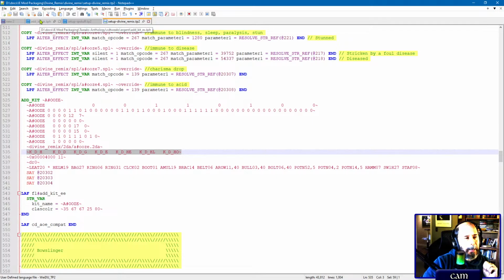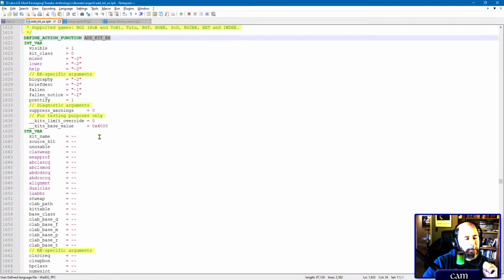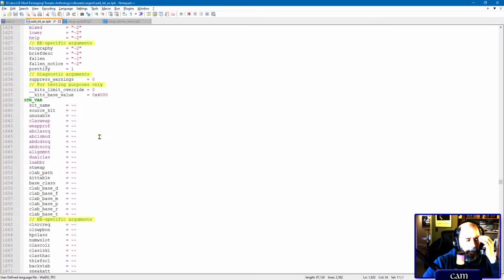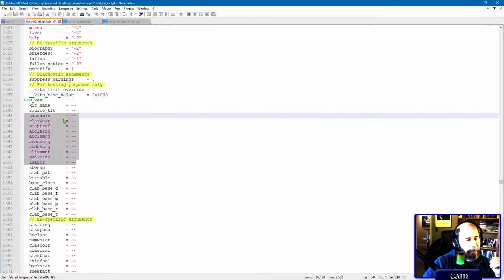Now, add kit X, if we were to look in here, you're going to see a lot of stuff that was not covered by add kit. And you don't have to define all these, right? Anything that you don't define, add kit will just use the value of the parent. So if I don't want to designate special class colors, and it's a cleric kit, it'll just see what the colors for a cleric are and use those by default. But you'll see class weapon prof. A lot of these are exactly the same as the parent.